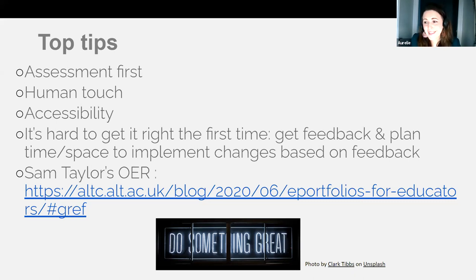Human touch, so presence, echoing what Teresa said earlier, talking to the students directly, so make sure you're involved. But a lot of people have been mentioning in the group work as well, the support needed. So how do you make it easier for them to get used to the platform? Being present for them is very important, and even more now as we're less physically connected.